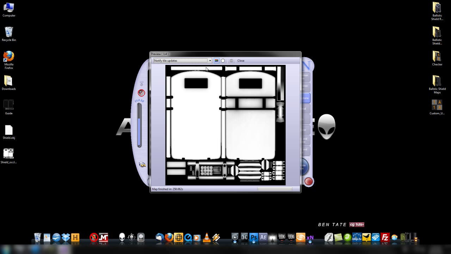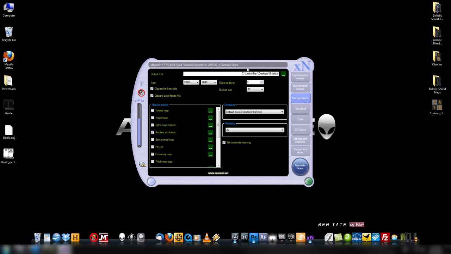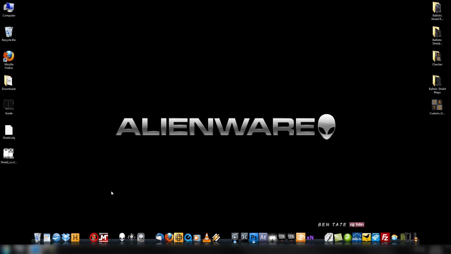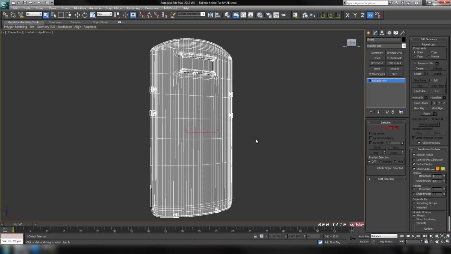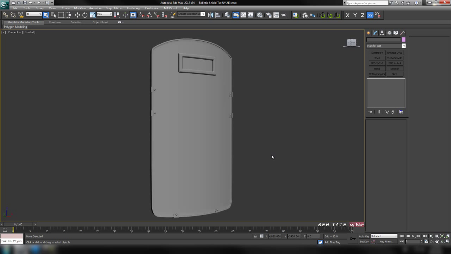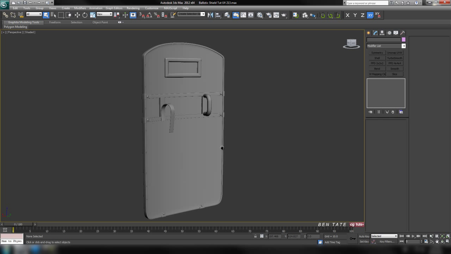Okay, so here we are, and it's rendered out. Okay, so we also have it saved here on the desktop. So now we can just close this, and we're done with XNormal. Alright, so just close that up. And let's actually just go back into Max here for a second. I'm actually going to apply that to the model here so we can see what kind of difference it makes.